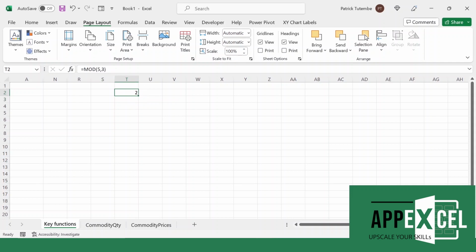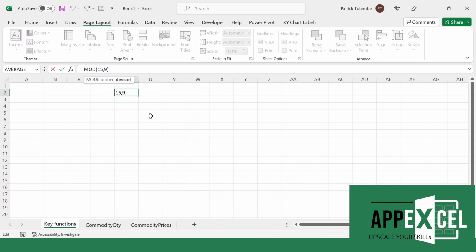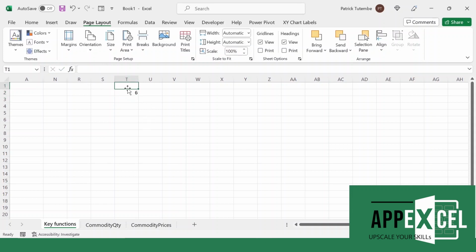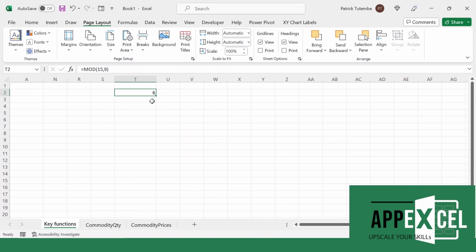Now, if you take 15 and divide by 9, the mod is 6. So the MOD of 15 as a number and 9 as a divisor is 6. How is that arrived at? The multiple of 9 that is before 15 is 9. Take 15 and subtract 9, the remainder is 6, and that is the mod. Basically, the MOD gives us the remainder after a number is divided by the divisor.